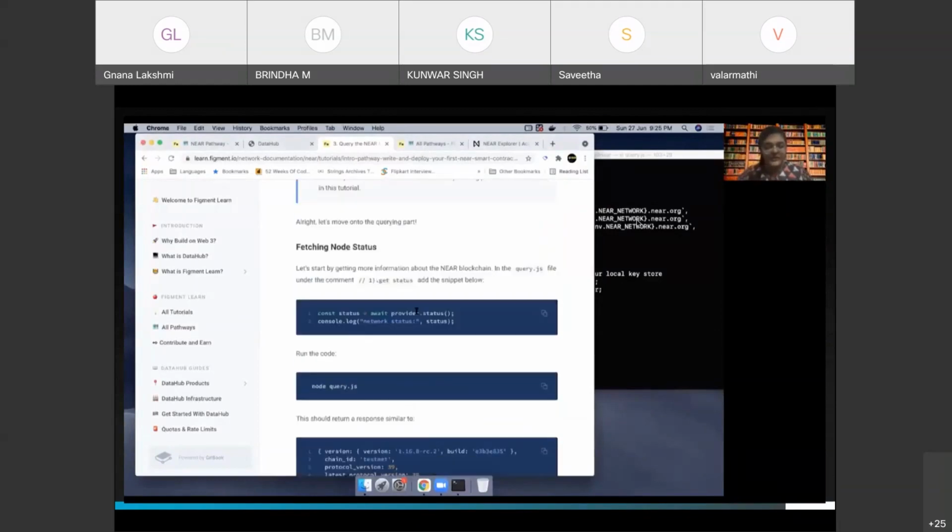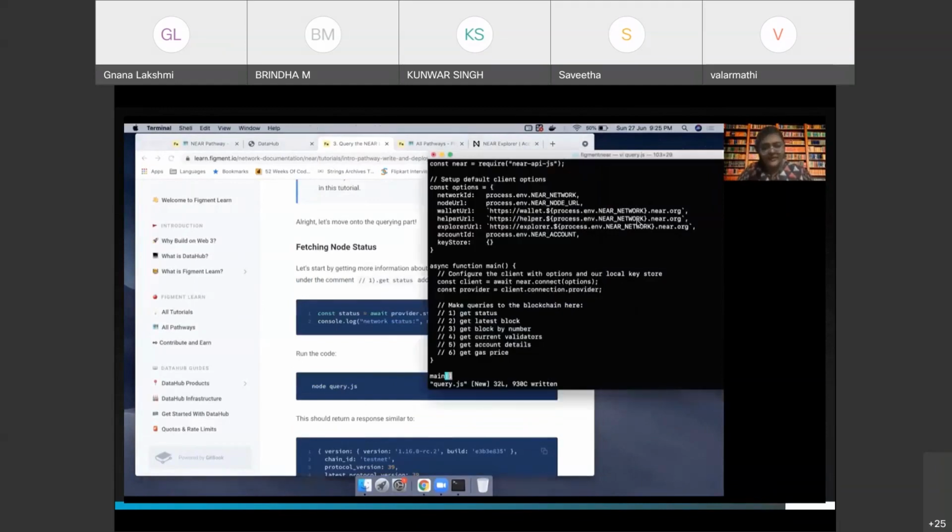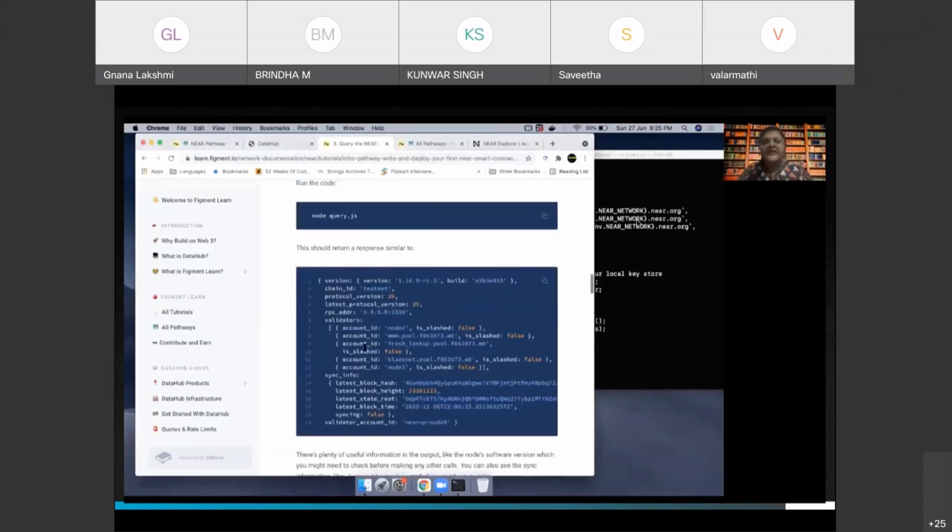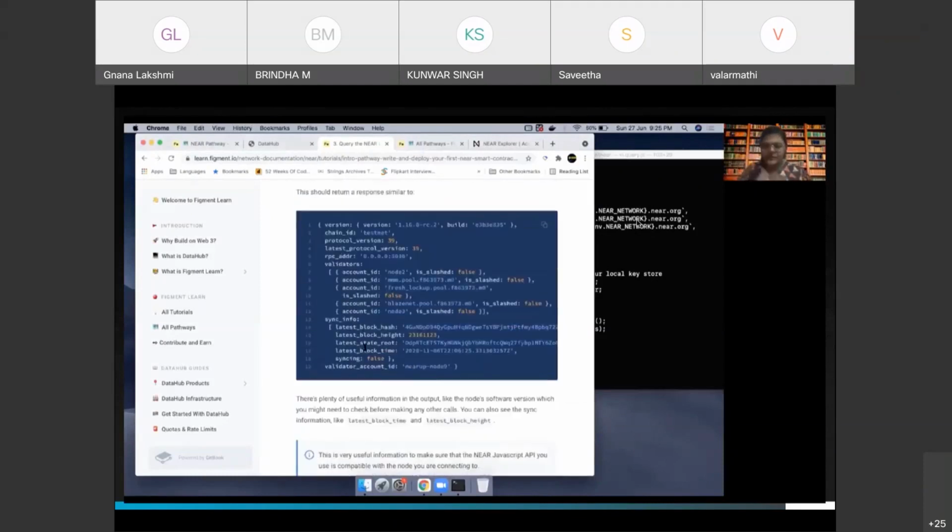First is fetching the node status. So what do we do over here? We just have the provider and we are just going to do provider.status. This is something we did even in the first tutorial. So let us insert it here. Okay, so this is straightforward. We just do a console log of the network status. Now let's go to the next. Here they're running the code after every addition, but I'm just going to run it towards the end, so we have all the data together.